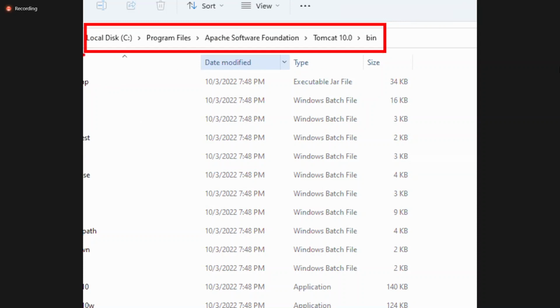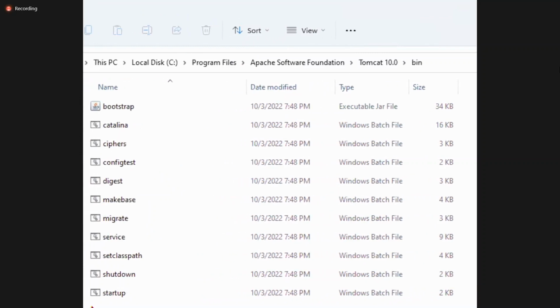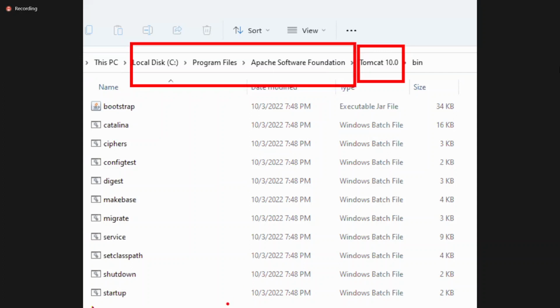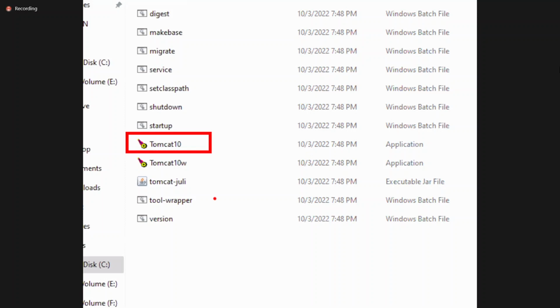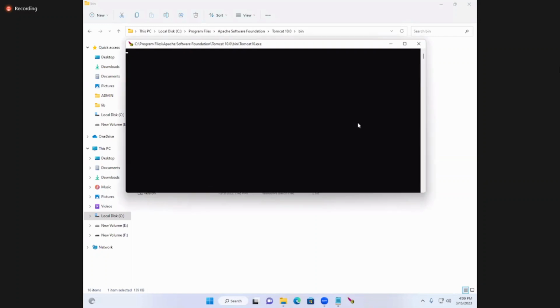C drive, Program Files, Apache Software Foundation, Tomcat 10.0, bin. In my system, the Tomcat server is installed in this location. The bin folder of the Tomcat server contains the Tomcat icon, and we have to double click it. I'll double click. Now the server is going to start.